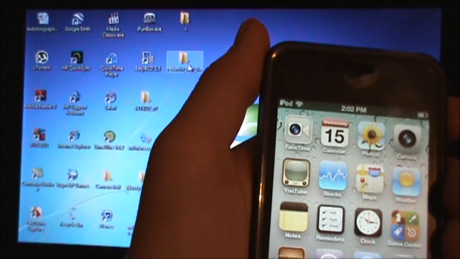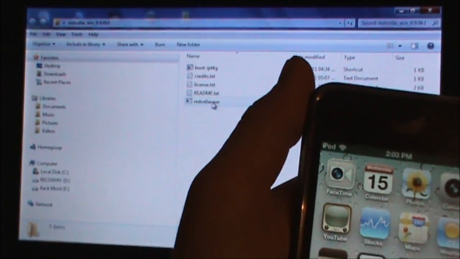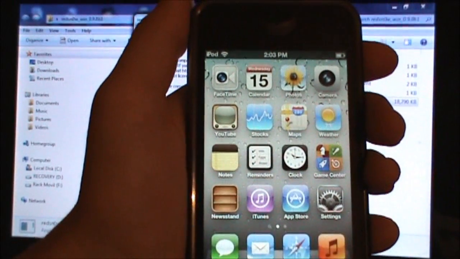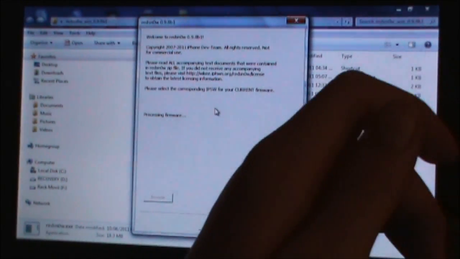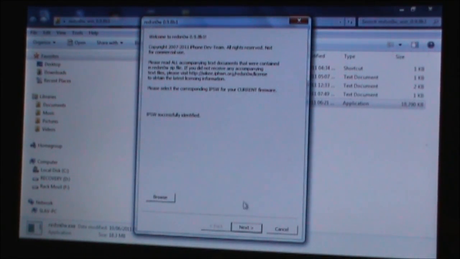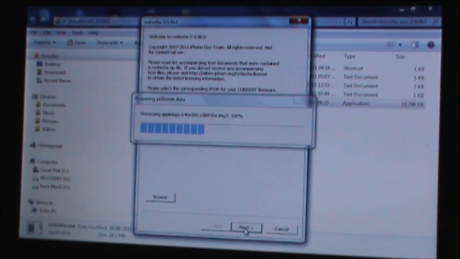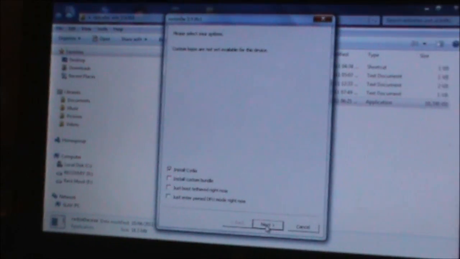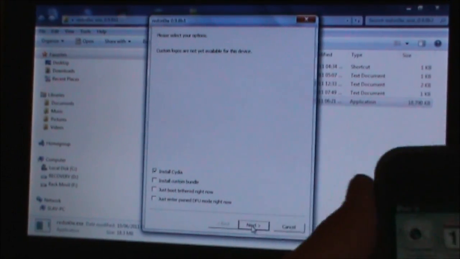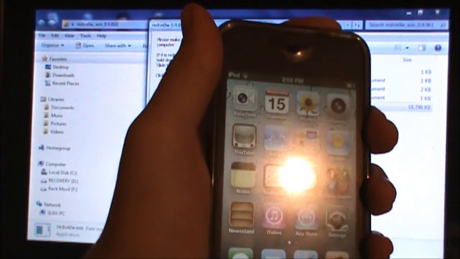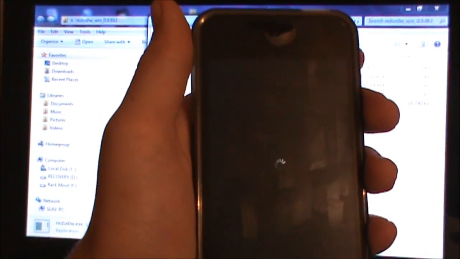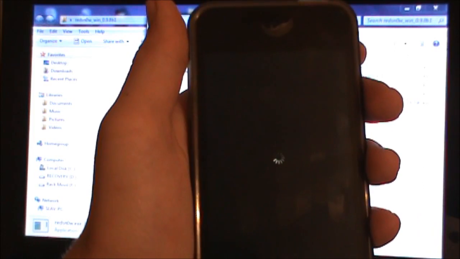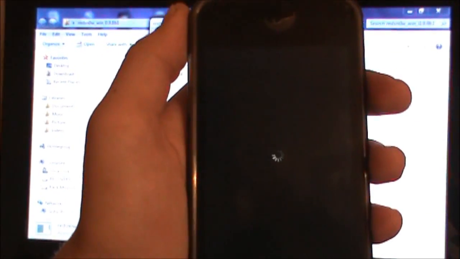So open up Retina 0.9.8 beta 1, and I'll have the link down below. So open it up, and browse for firmware. So then, once it identifies it, click next, and it will prepare the jailbreak data. Then check install Cydia and click next, and we'll be powering off our iDevice. So there you go. And you need to wait until the wheel finishes.